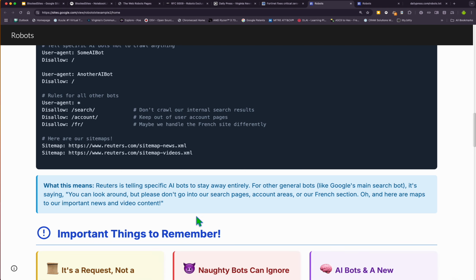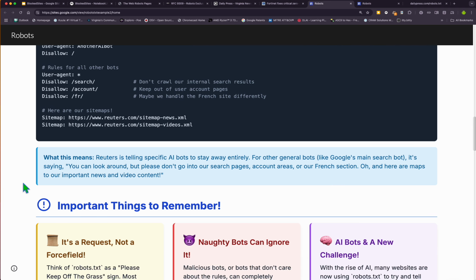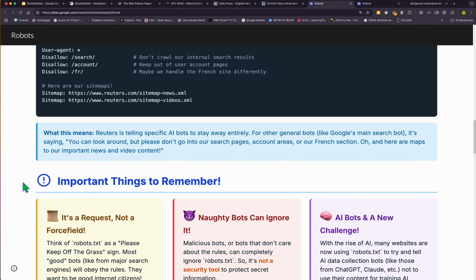So what this means is Reuters is telling specific AI bots to stay away completely. For other general bots, like Google's main search bot, it is saying you can look around, but please don't go into our search pages, our account areas, or our French section. And here are the maps to our important news and video content. So there are things that web developers and owners of web pages may want you to access.